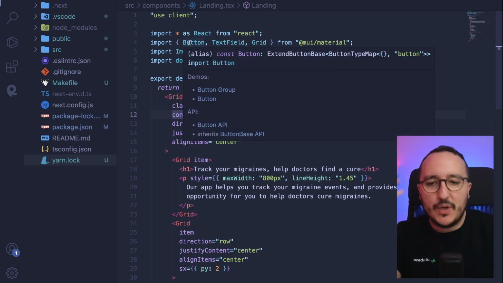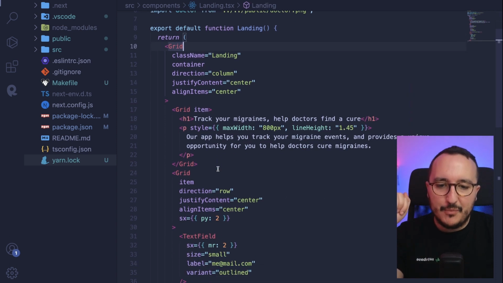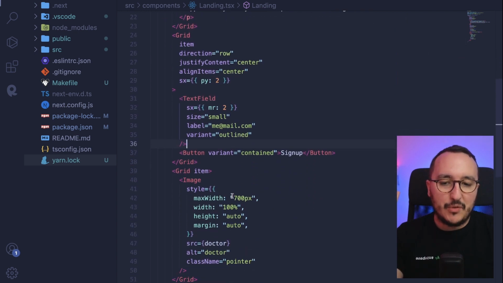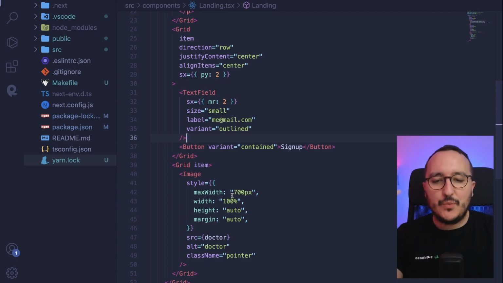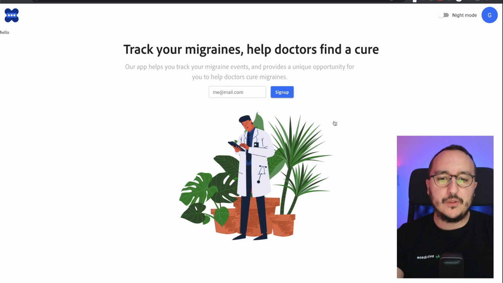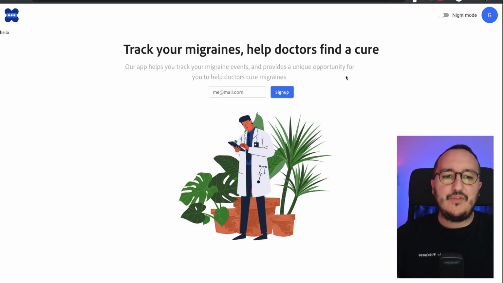It's really easy. It's always the same. I'm importing the components coming from MUI, and I'm using grid, and I'm creating a grid, and I'm putting my text, and sometimes I'm putting some style, and I'm putting all the components that I need. Nothing is really working for now, but we're going to come back to it. And here's the result. We've got my image, we've got my input with my sign up button and everything that is ready.